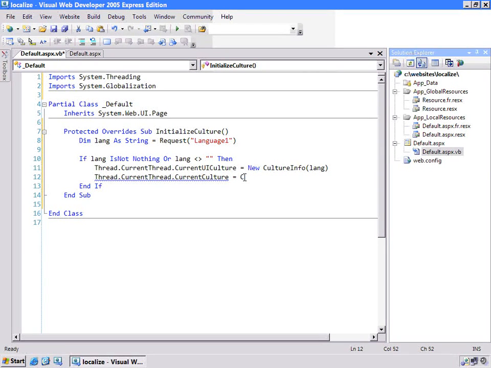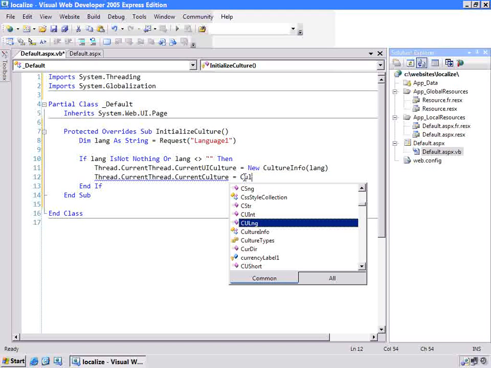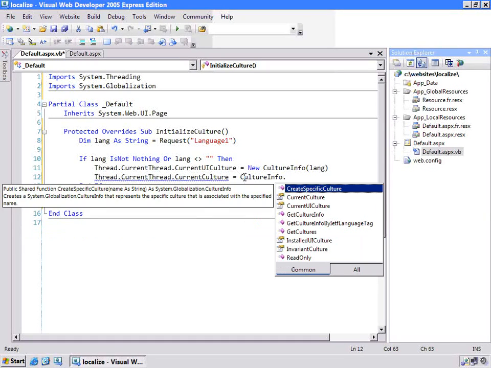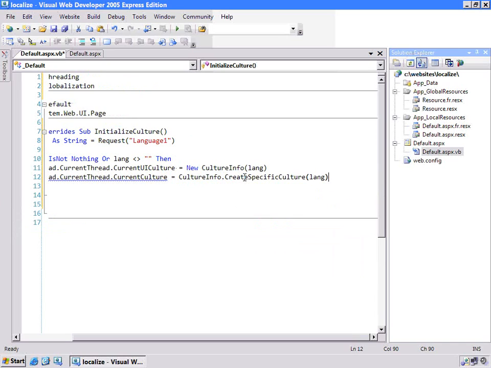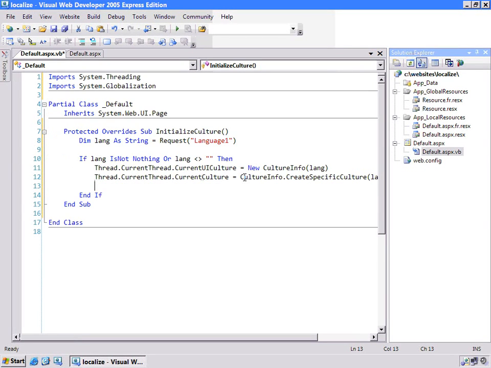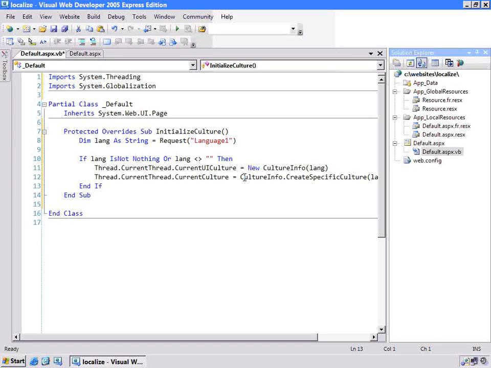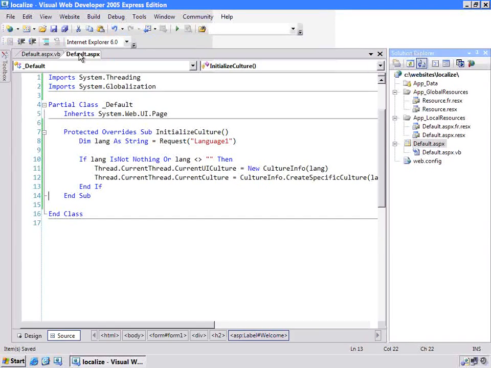And that is generated from the culture info, which has a method on it that will create a specific culture from a generic language. So in other words, if we just pass in EN for English, by default this will translate it to EN-US. If we pass in FR, it'll translate it to FR French versus French Canadian. And there are subtle differences between the two, and I'll show you. That's really it at this point. So we can do that, and let's go back and do one more thing.